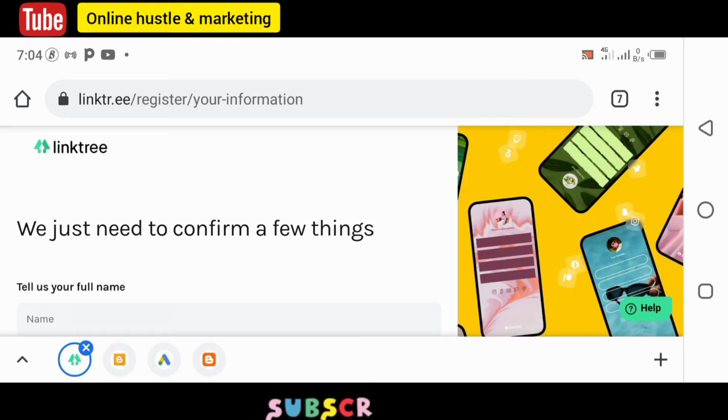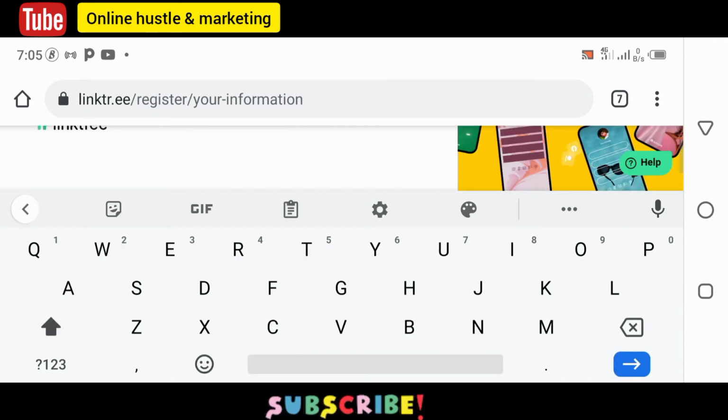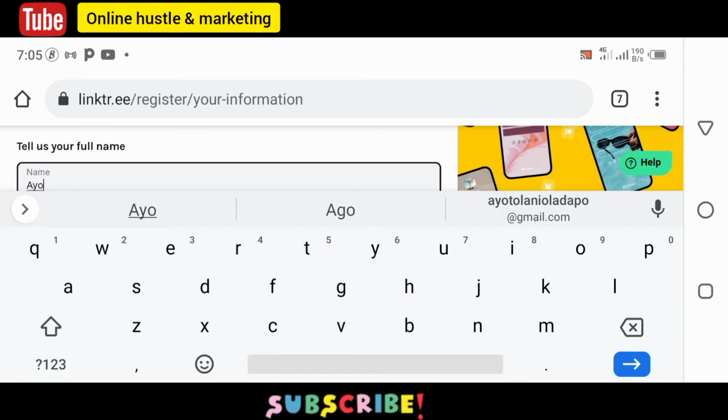Then you're going to get to a page after you've signed up, putting in your email and choosing your username and all that stuff. You'll be taken to this page. They will tell you, we just need to confirm a few things. Tell us your full name. Let me say I want to enter my full name. Let me just say Ayotola.